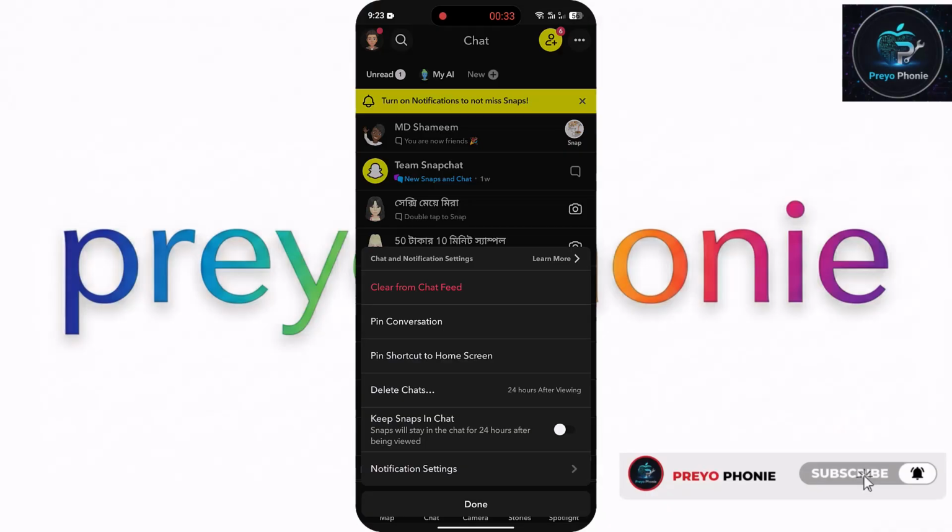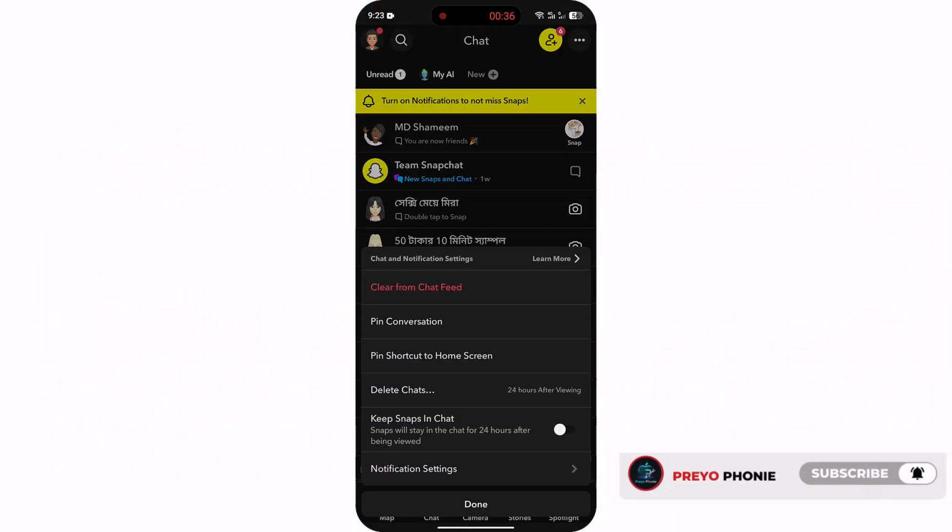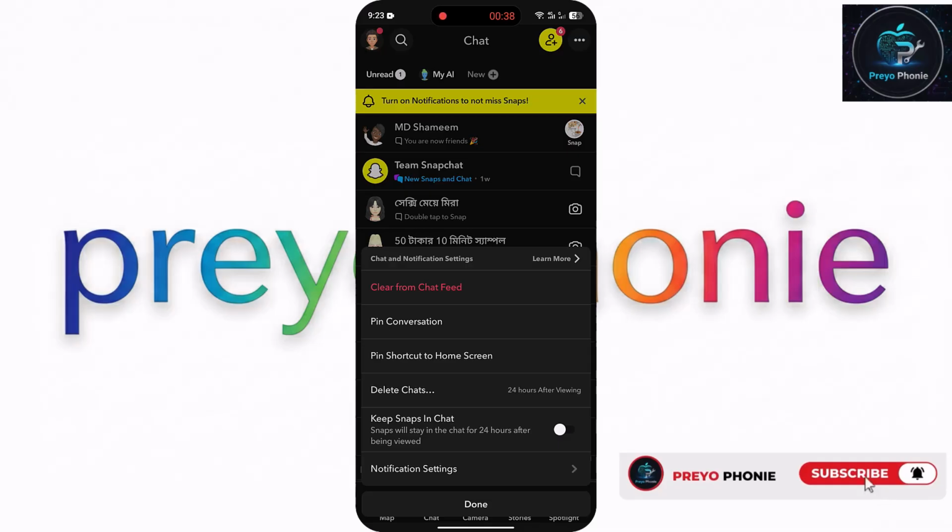Step 4. Clear the Chat tab. Clear from Chat feed to remove the conversation. This will instantly delete it from your chat list.